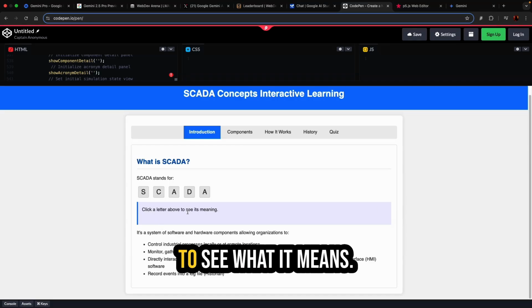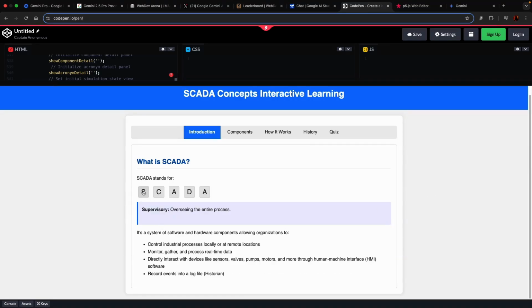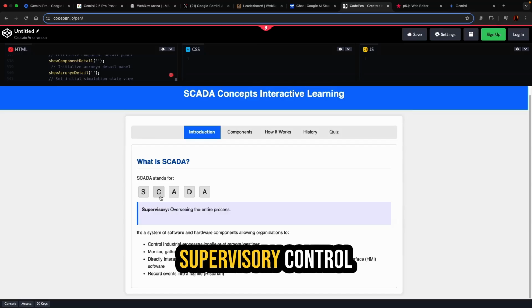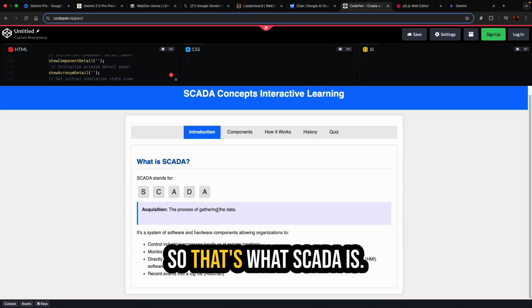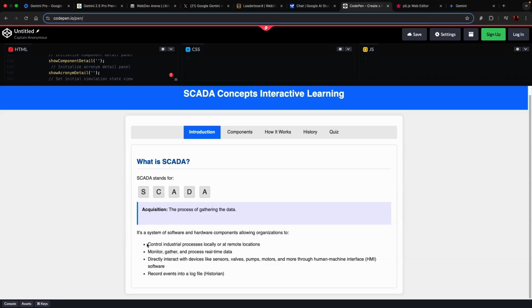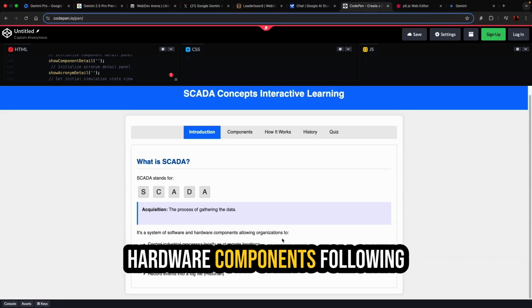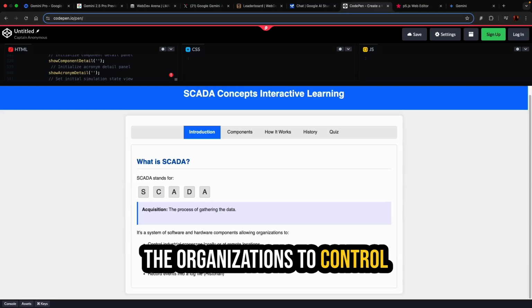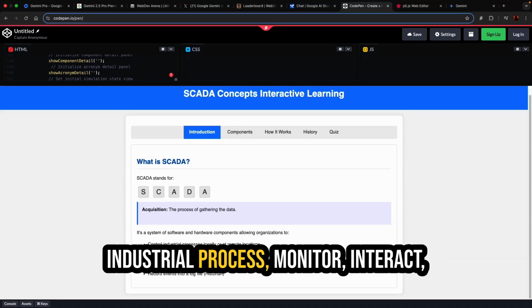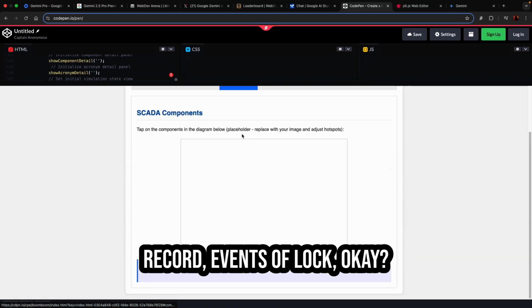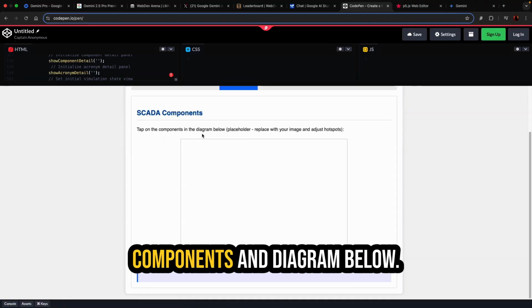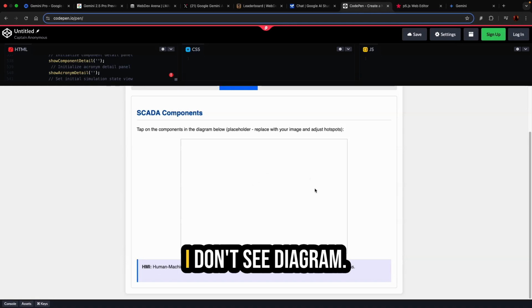Click a letter above to see what it means: supervisory, control, and data acquisition. So that's what SCADA is. It's a system of software and hardware components allowing organizations to control industrial processes, monitor, interact, and record events. Okay, the components. Tap on the components in the diagram below.